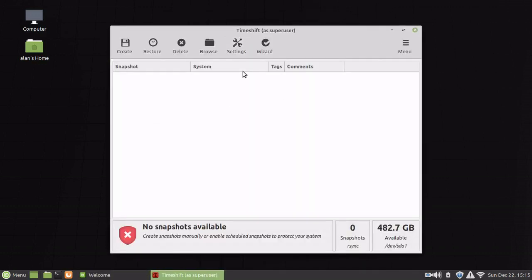I'm not going to set this up right now because that's going to take a little while and it's going to want to create a snapshot right at the beginning, but you need to do that. This way, in case you break something or an update breaks something, which is highly unlikely in Linux Mint, this gives you the ability to roll it back. If something breaks, you can roll all your configs back to a working snapshot.